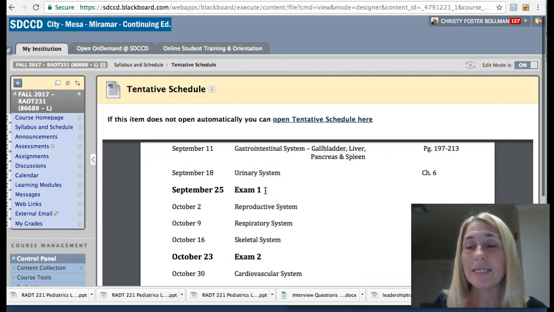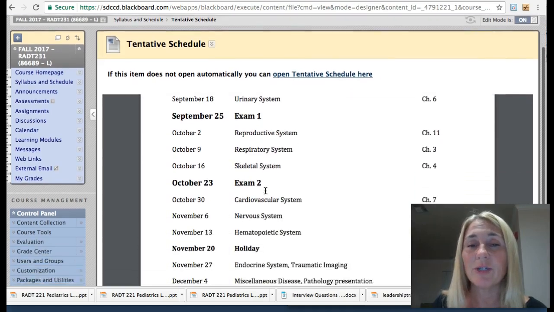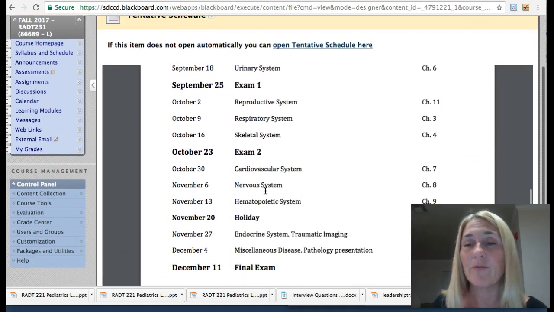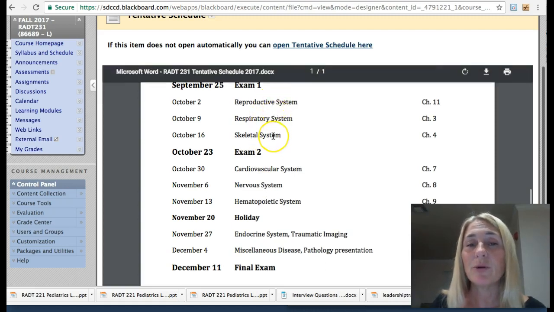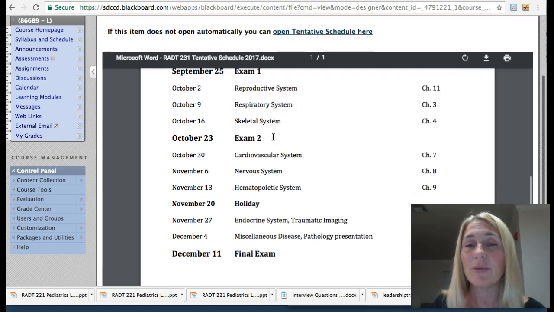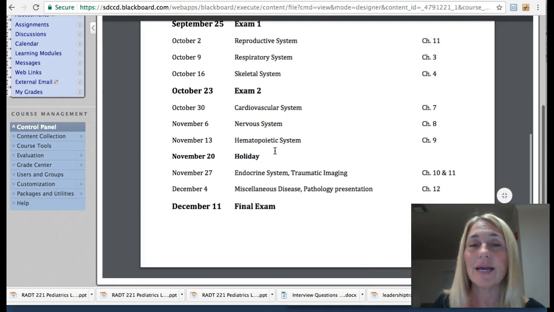Same idea, 2 minutes a question. You have to know your stuff in order to do well, so make sure you read and really prepare for the exam. Then we go into reproductive, respiratory, skeletal. So now respiratory, skeletal, we should be pretty much on track. Exam 2, cardiovascular, nervous, hemopoietic. For the next set, you have a holiday there for Thanksgiving break.